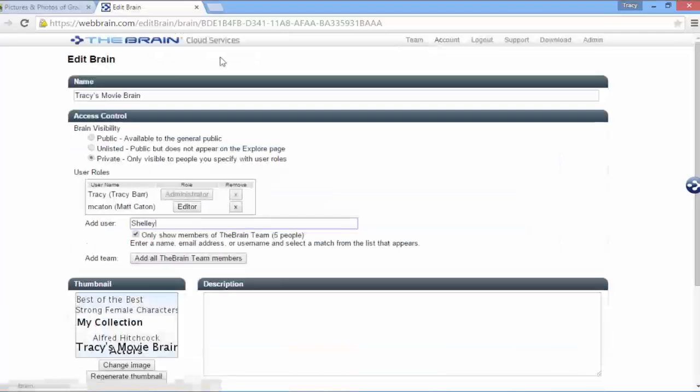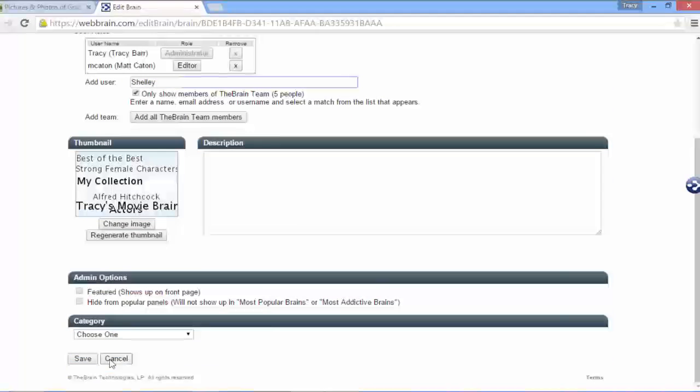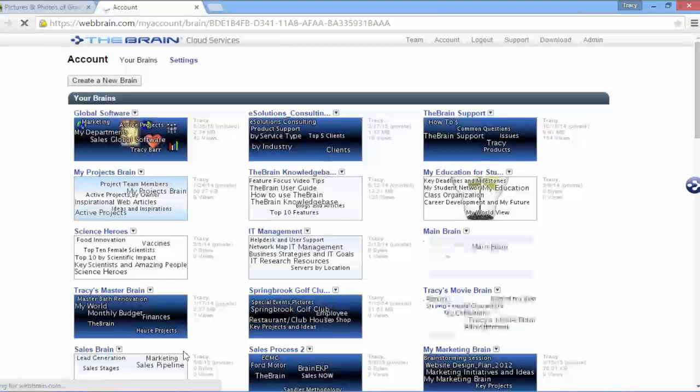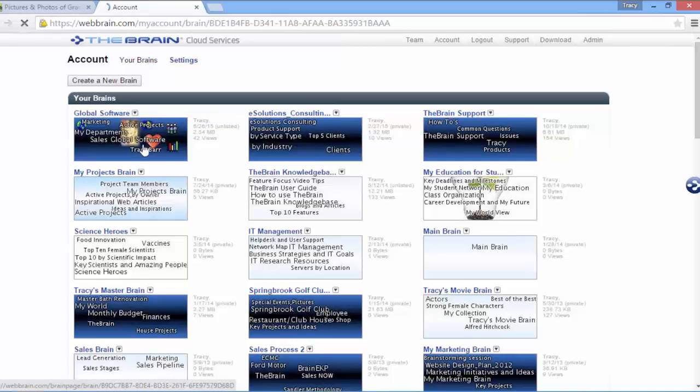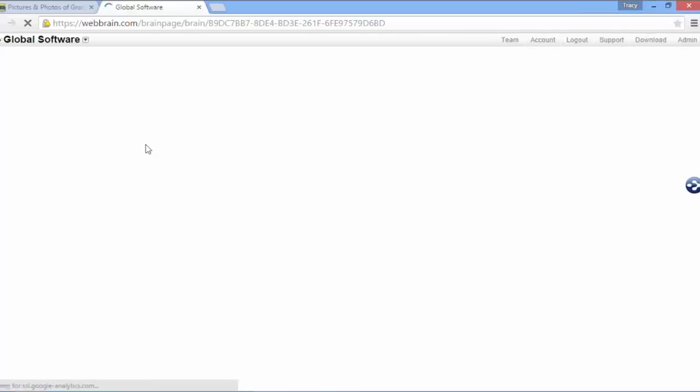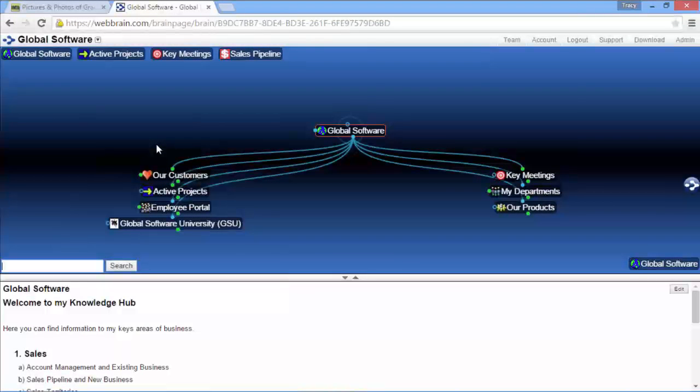Although, if you want to make it more public than that, where you don't want them to have a username and password to be able to view your Brain, what we can also do is, from my main account page, you will see a list of every Brain that you've synchronized or created in the cloud. I can open up any of these Brains in my browser. I'll go ahead and open Global Software that we were just taking a look at.